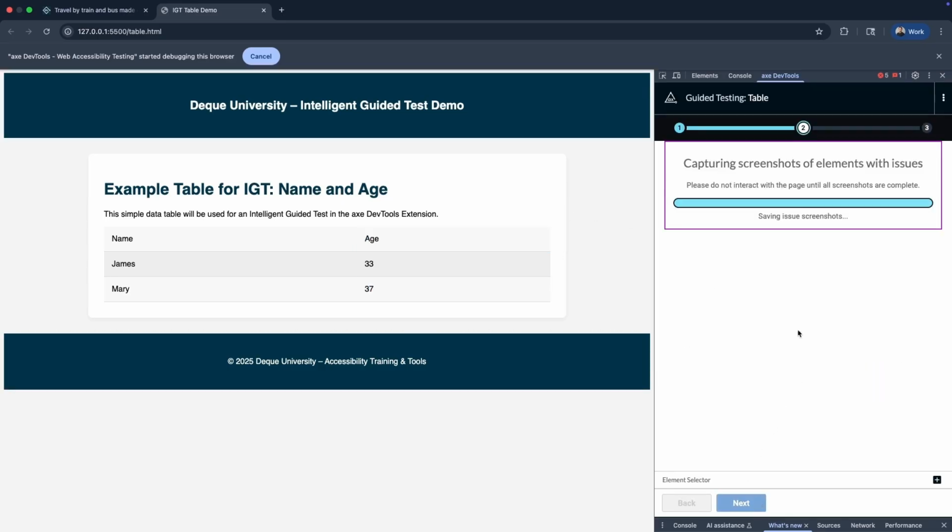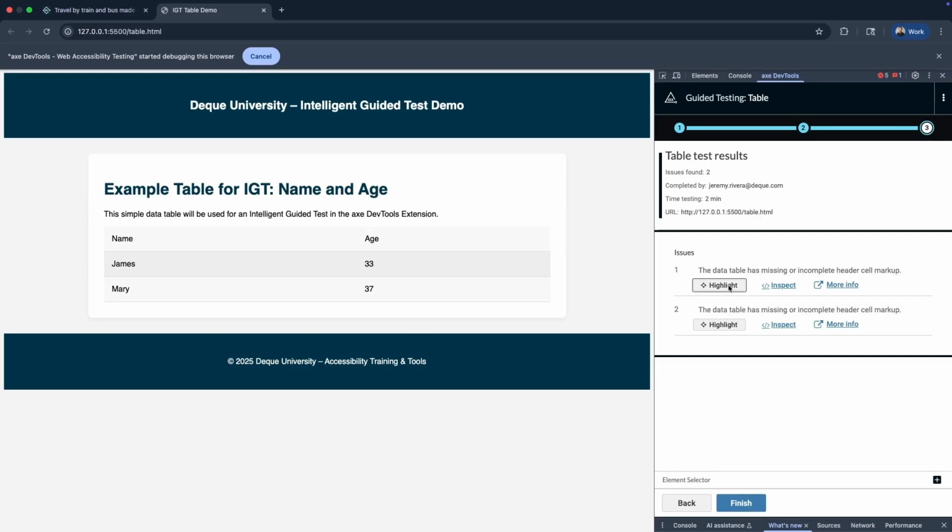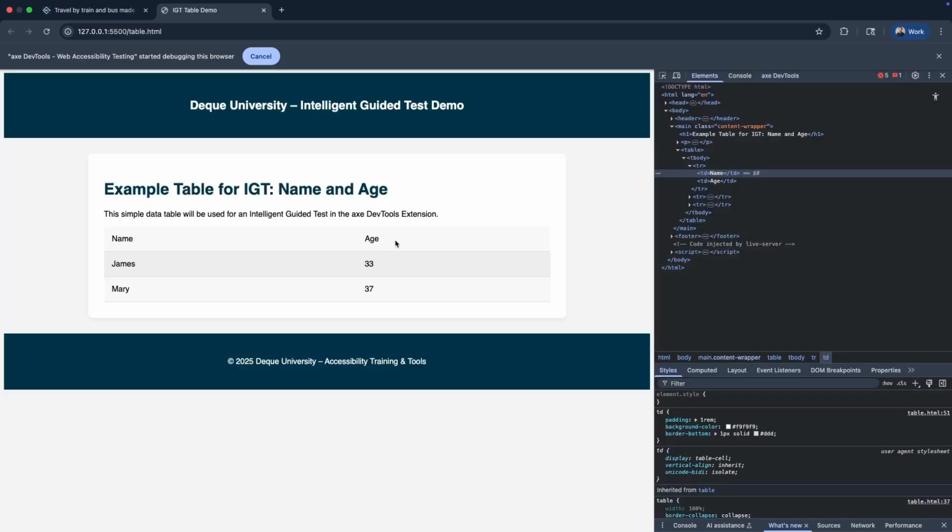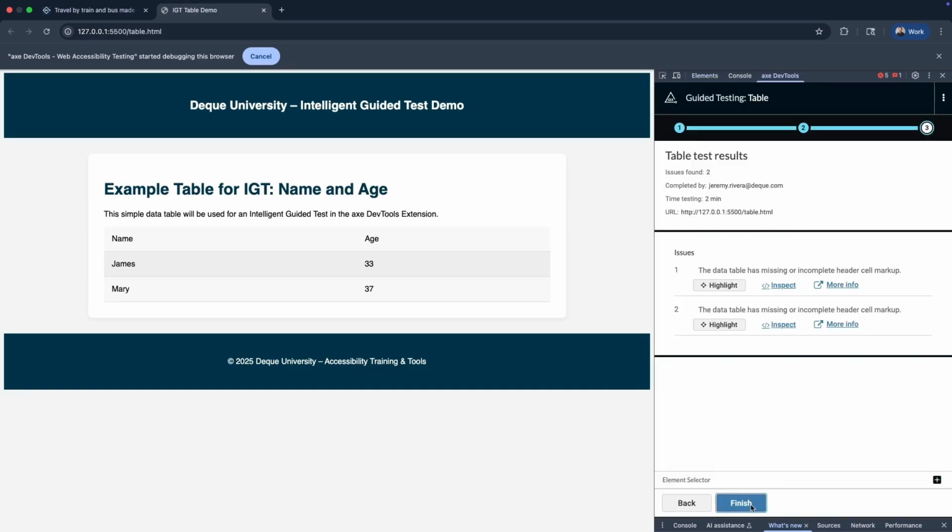Now that we reviewed the full table, Axe DevTools gives me a summary. It flags 2 issues. The table is missing proper semantic headers. I can click Inspect to jump directly into the code and see what's wrong. I'll go back to the Axe DevTools tab and click Finish. That completes the Table IGT.